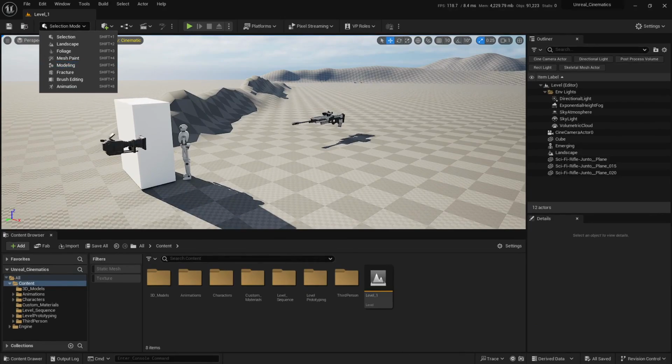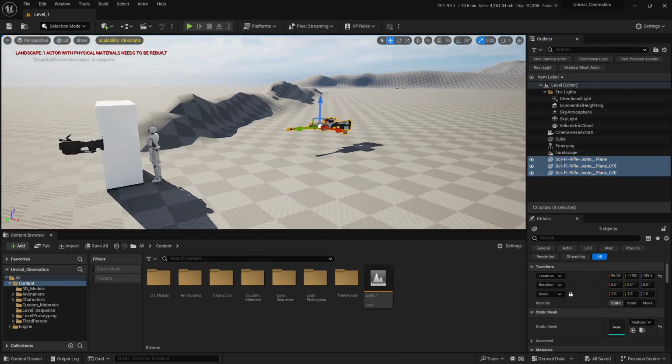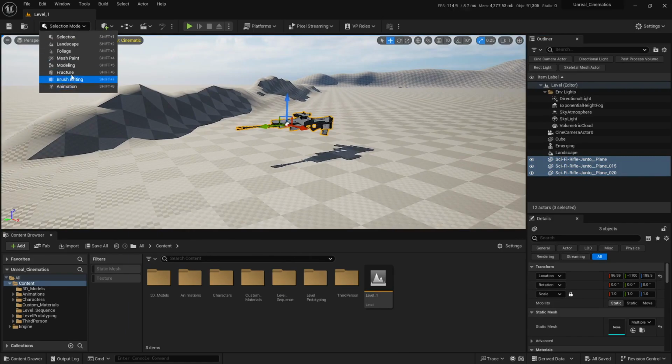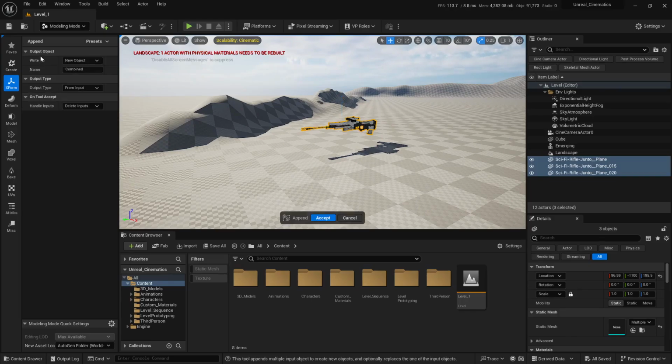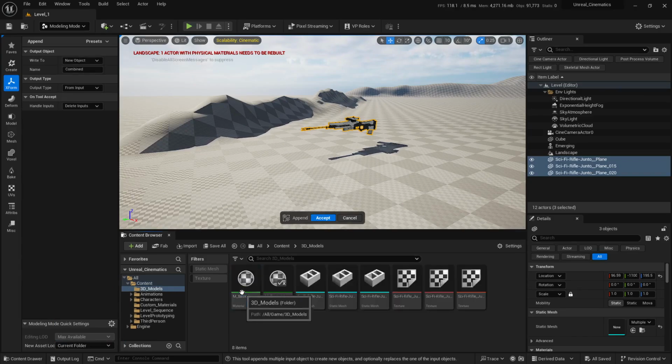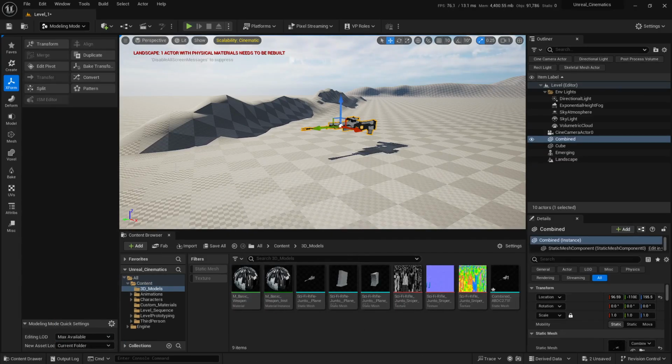Okay. So what I'm going to do in here is to select these 3 meshes that make up this model. And I'm going to go into modeling mode. I'm going to go into this option, transform and conversion. I'm going to go into merge. Okay. And I'm going to change this to current folder. And I'm going to go into the folder where I imported the FBX file of this model. And I'm going to click on accept.